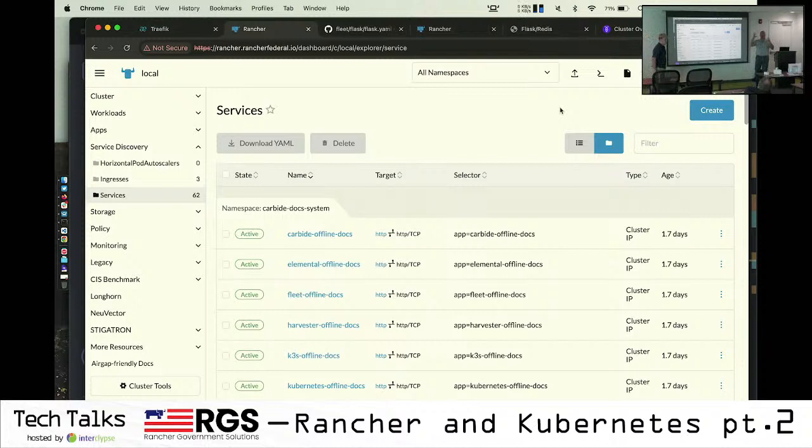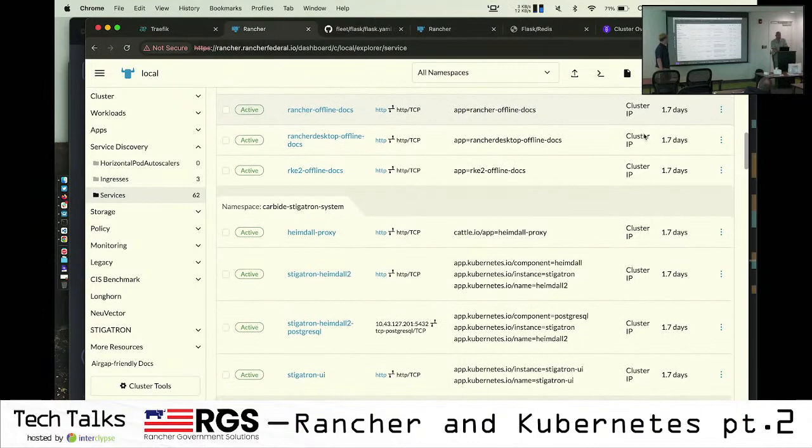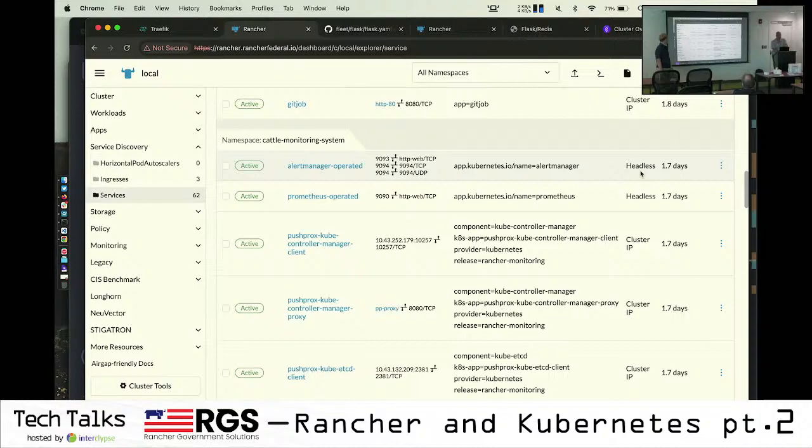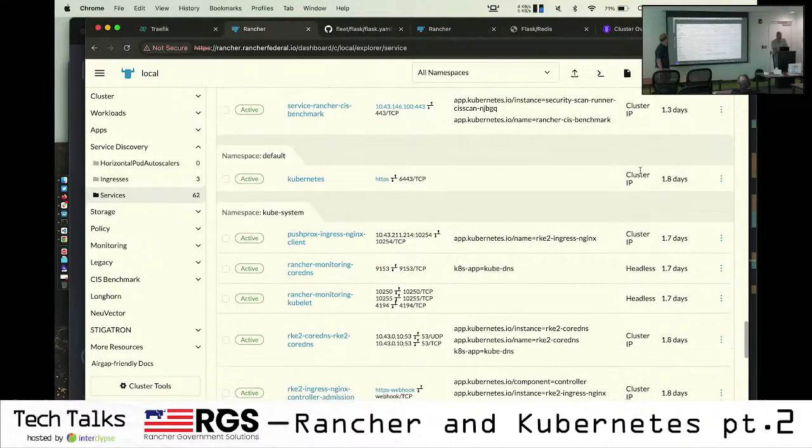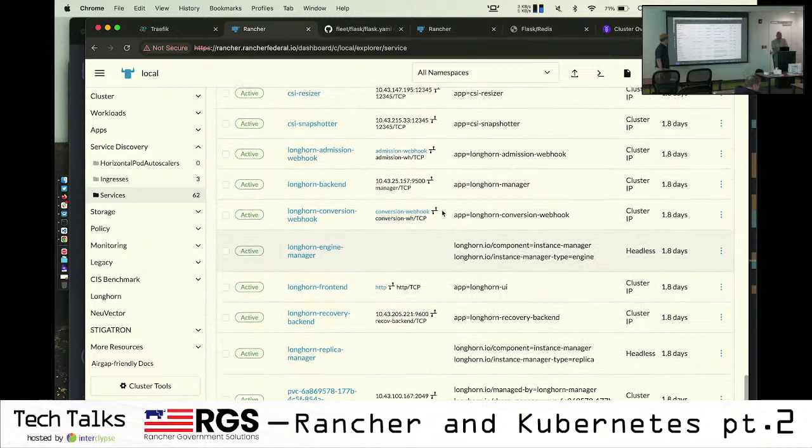And one of the cool things that the GUI does bring, notice we're all running cluster IPs. So a cluster IP does not have an official way to get to it from external. Cluster IP is internal. We have stuff that's headless. Let's pick a good one. You got new vector. Cool. Yeah, I'm going to do Longhorn.